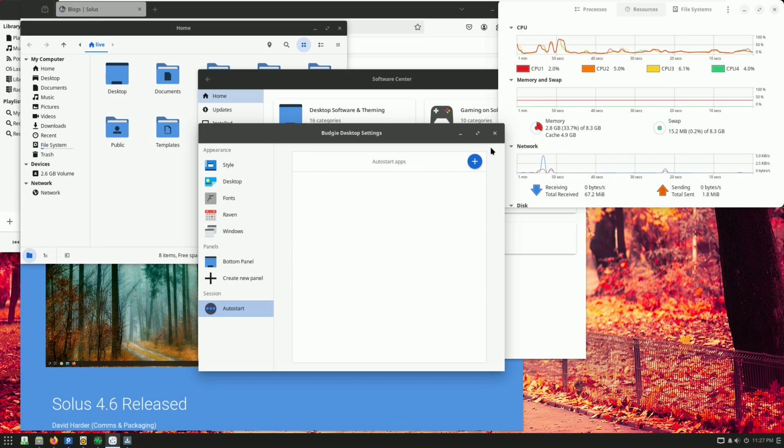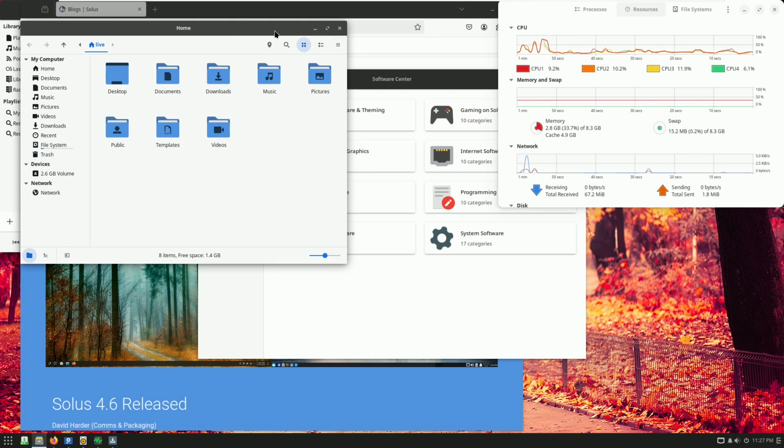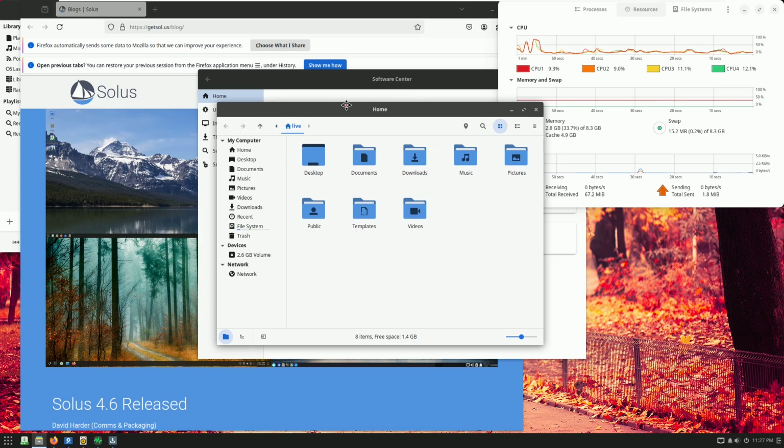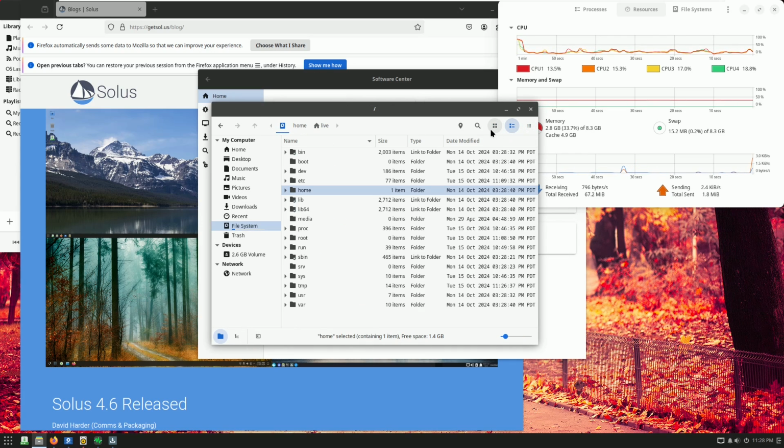You have already used the Budgie desktop environment, so there is literally nothing to show here. And about the file manager, here is the file manager. Here is the file system. Customize according to your wish.